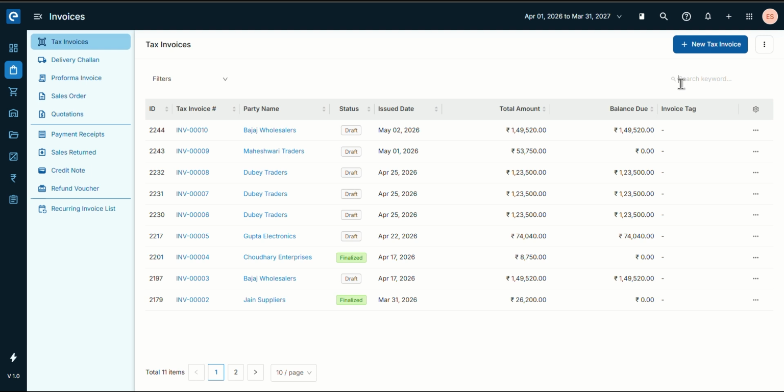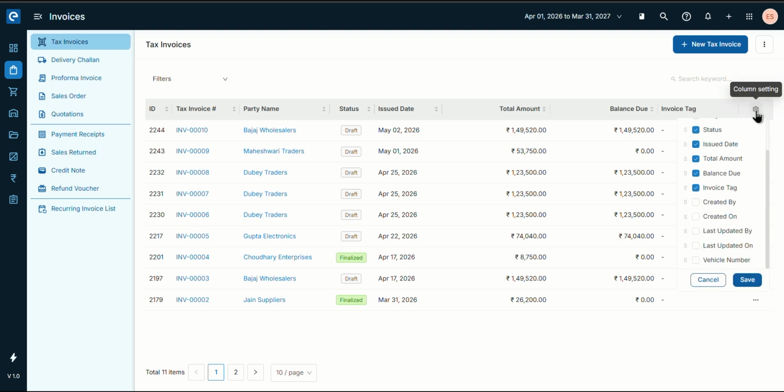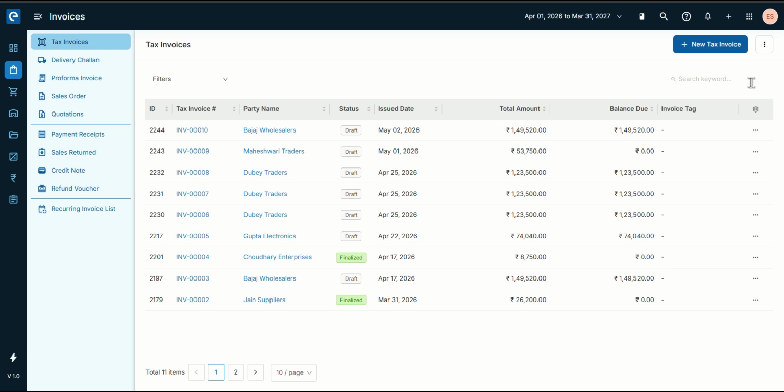The gear icon lets you customize the table by selecting which columns you want to view based on your workflow. The horizontal three-dot menu allows you to quickly take actions on a specific record, such as edit, send, or record payment. The available options may change depending on the status of the record and the form you're working on. You can also perform the same actions by opening the record directly.